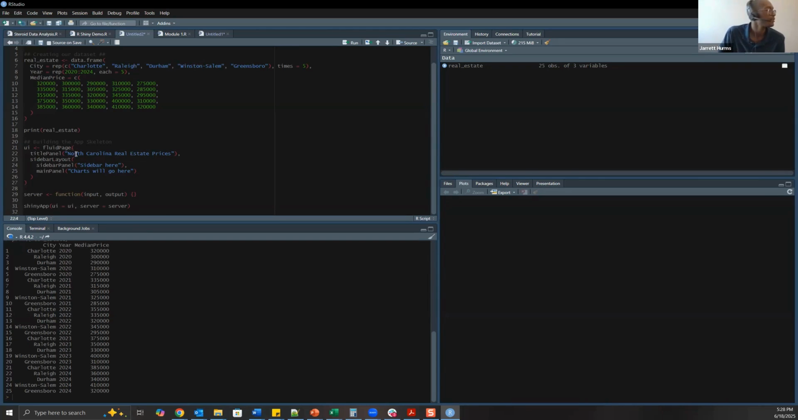So the title panel is going to be the actual title of the individual app. So this is going to be North Carolina real estate prices. So you do open paren and then you would just manually enter what you would like to title this to be. Of course, when you make it more interactive, even this can be reactive based off of some particular element of it. When it comes to the sidebar layout, it splits the app into two areas. You have a sidebar and a main panel.